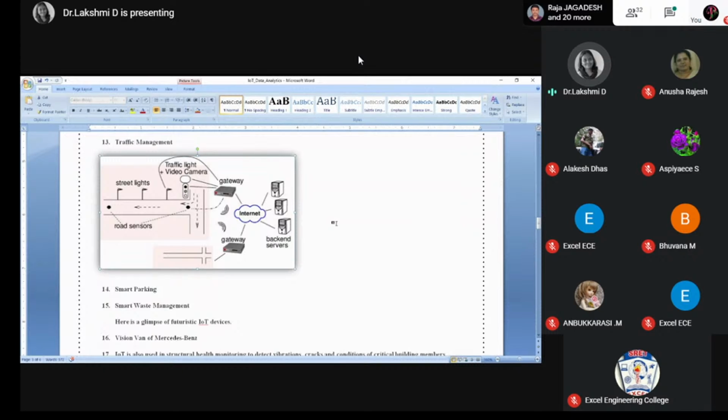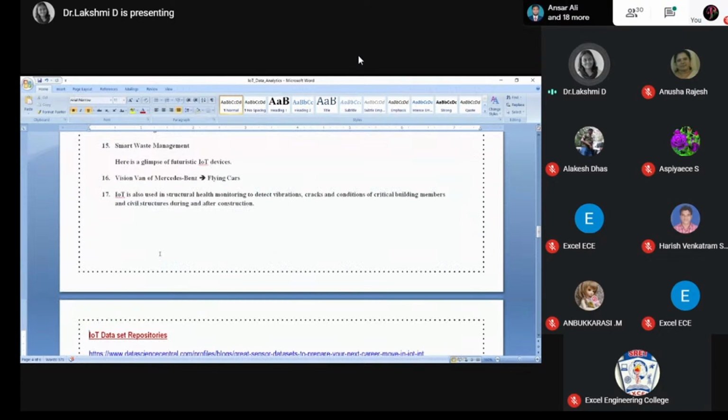Smart waste management, and the vision van of Mercedes-Benz. They are bringing a lot of IoT-enabled autonomous vehicles and a lot of flying cars. So Benz is trying to bring flying cars. What is a flying car? It is a tireless car, it doesn't have tires. The car is driven in the same position as ordinary cars are, at the same level of driving, but with no tires.